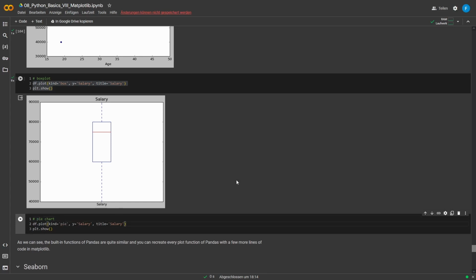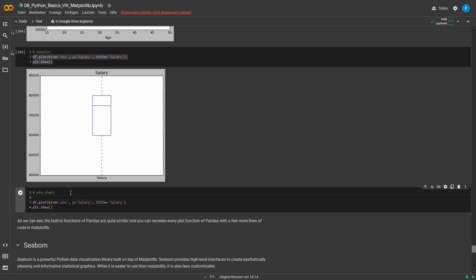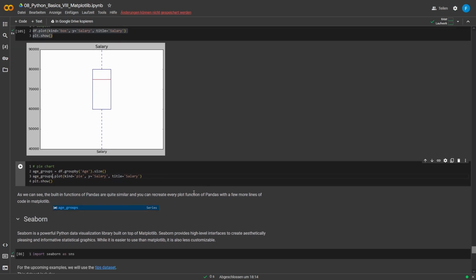So here we say pie, and of course we have to group by again. So we say again age groups, this df dot groupby, and we want to group by the age, and we want the sizes again. And now instead of df, we say we want the age groups dot.